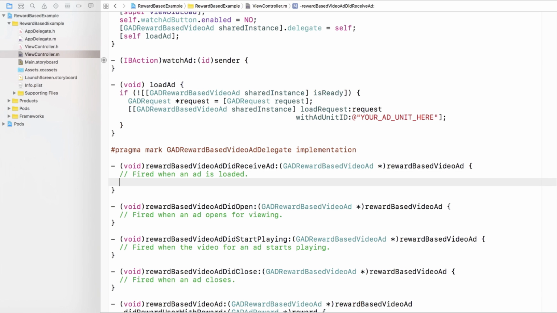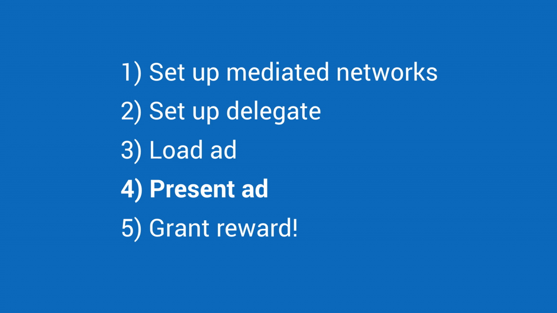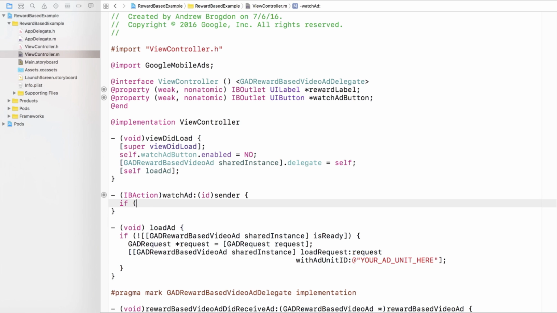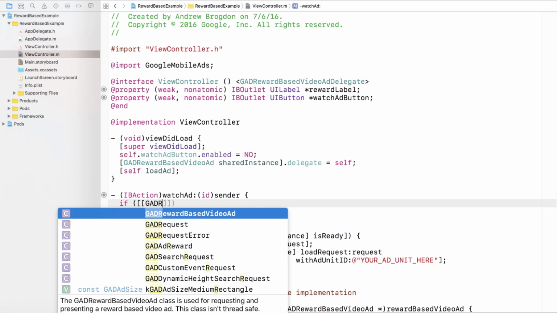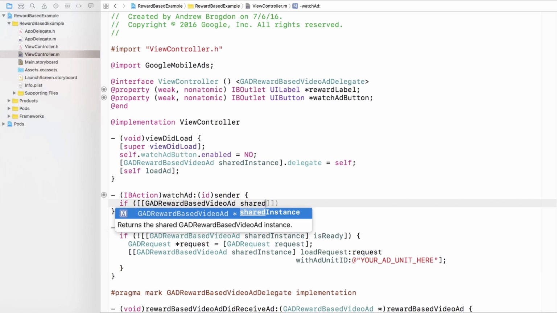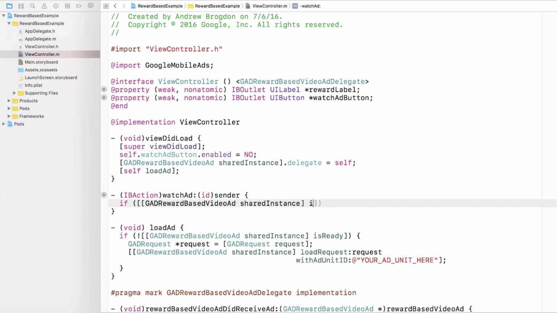And when the ad does come in, I'll get a notification here in rewardBasedVideoAdDidReceiveAd, and so I can enable my watch ad button right there. Cool. So that's 1 through 3. Time to present an ad. So I'll hop into the action for my button. And first I'm going to double check that an ad is ready. And again, I use that isReady method.